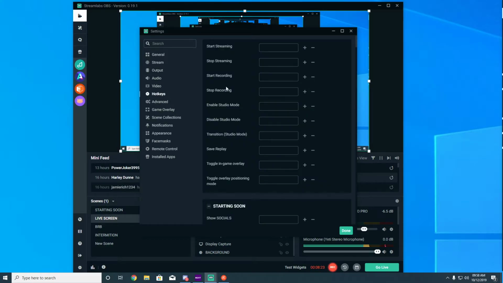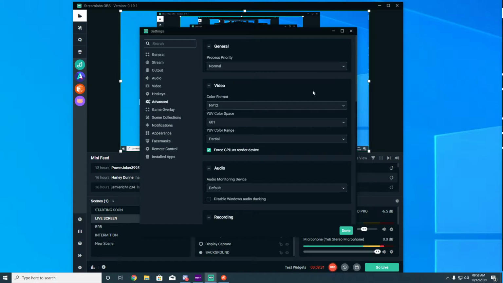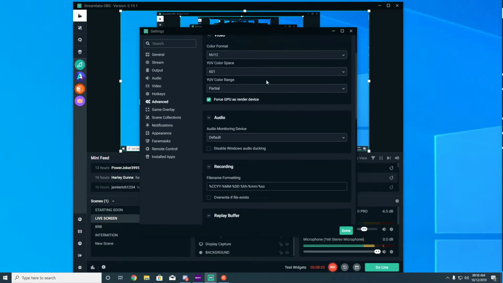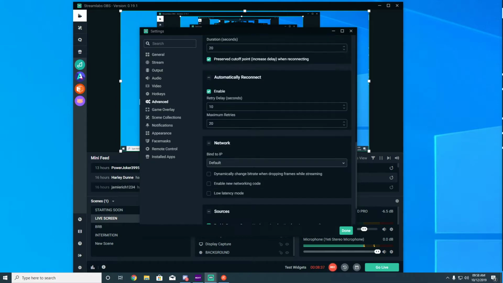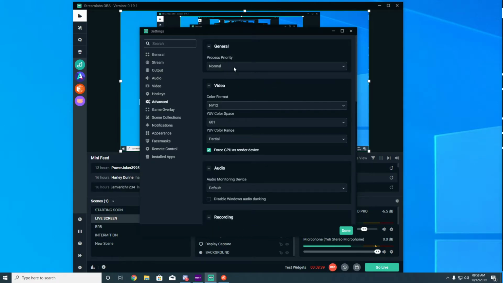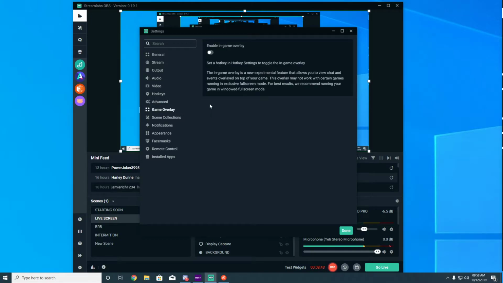And then your hotkeys, if you want to, you can set some hotkeys to start the stream, stop the stream, etc. Advanced settings, just leave this stuff alone, guys. This is all preset when you install this, so you don't need to mess around with any of that. Game overlay I don't use because I use Streamlabs.